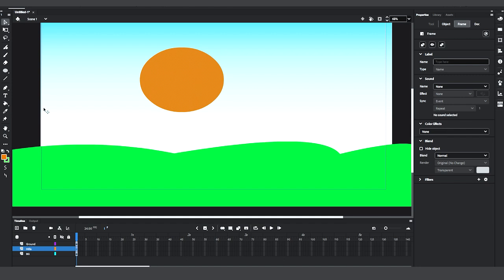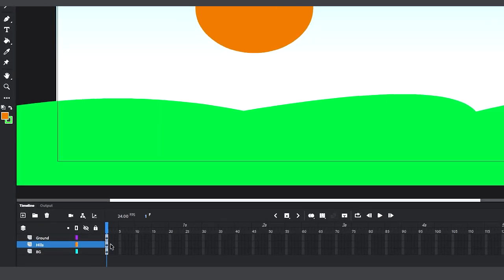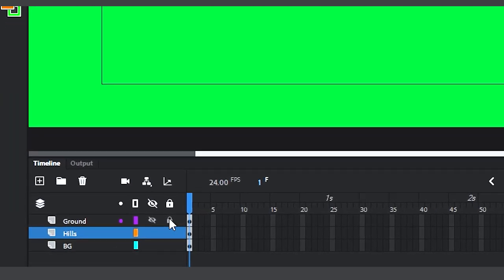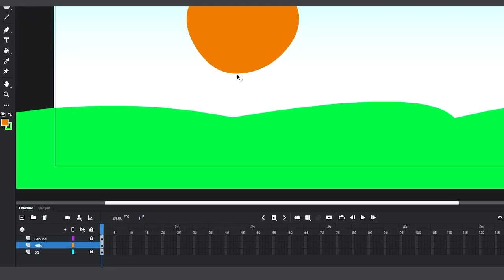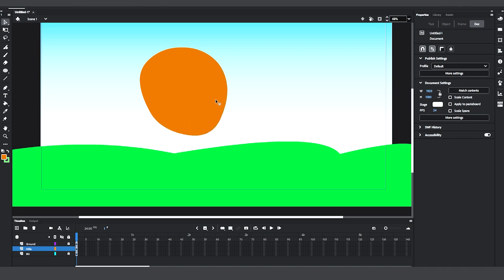Okay, so you can see how flexible this software is. It's actually a very strong software, and I can lock these layers so that I don't mistakenly move them around. So I'm going to lock all of these and just leave the hills highlighted. So right now I'm going to try and modify this shape to look almost like a hill. So I'm just playing around with the shape.